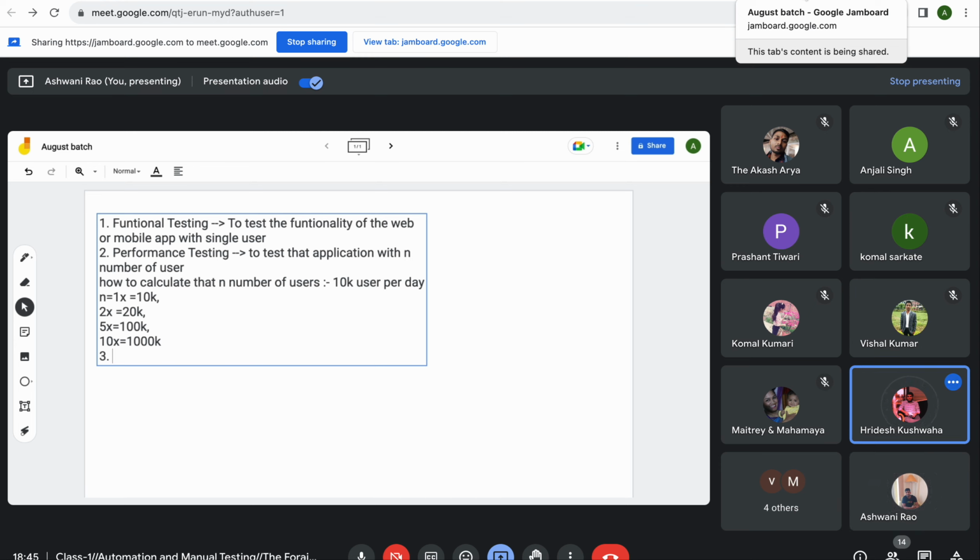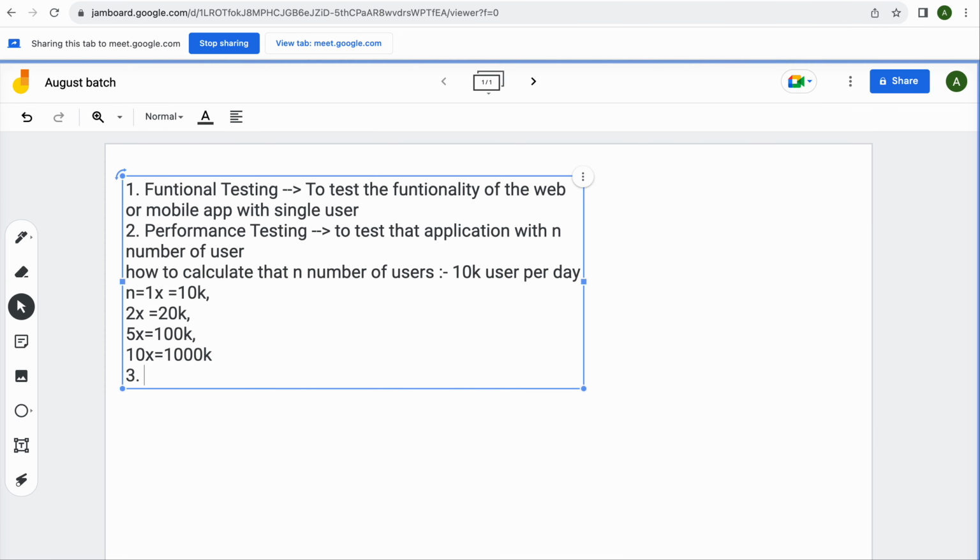Thank you. The next one is your security testing, right? What is security testing?